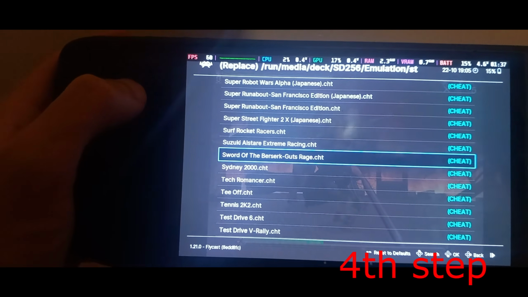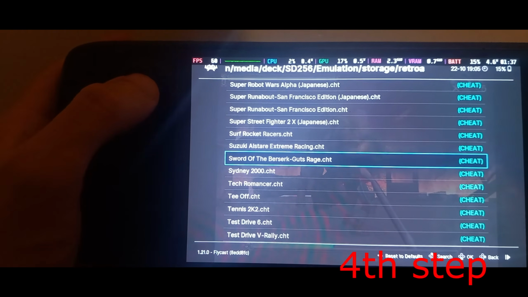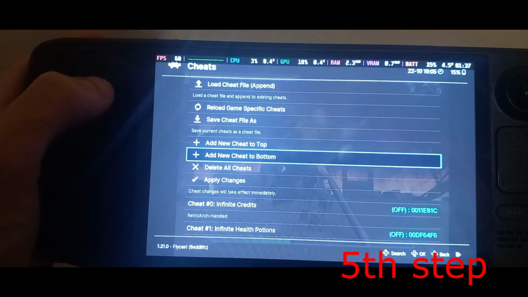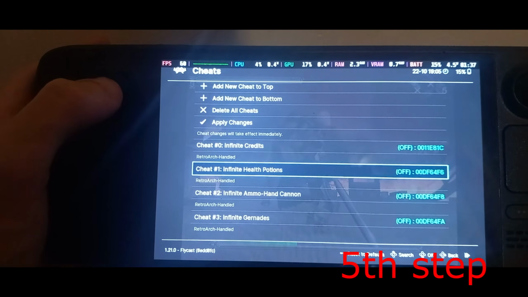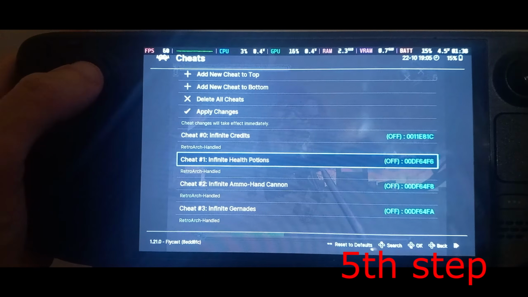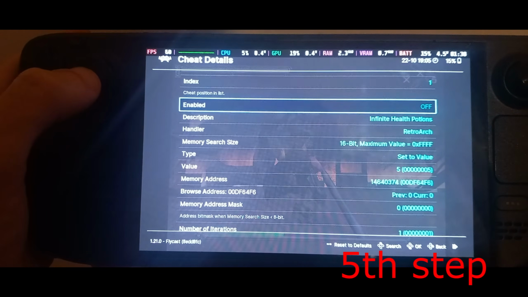Here it is. So you want to find your game. Here's my game right here. I'm going to click on it. And now once you select your game, now you want to scroll down. And you should now be seeing all the cheats that are available for your game. I'm just going to enable some right now. I'm going to click on it and then click on enable.